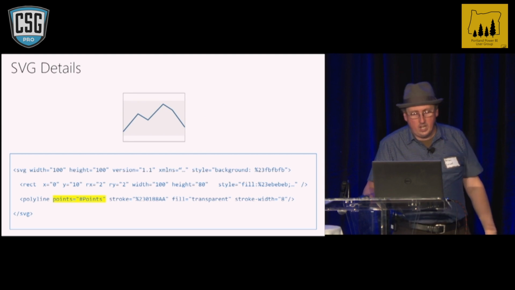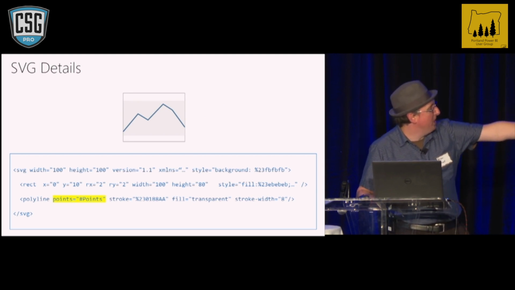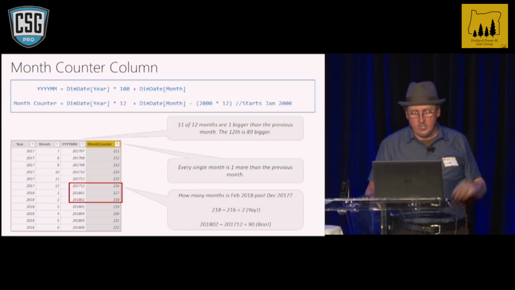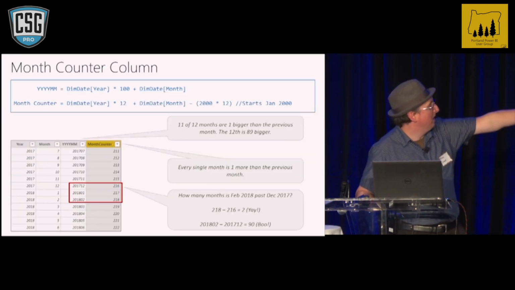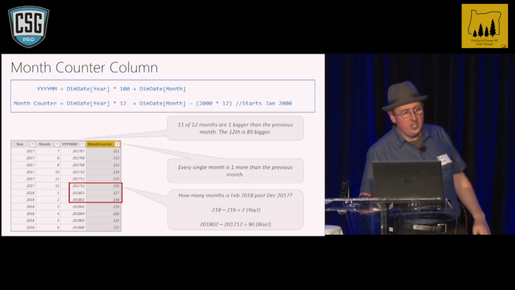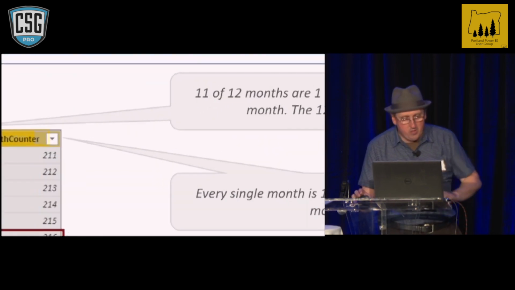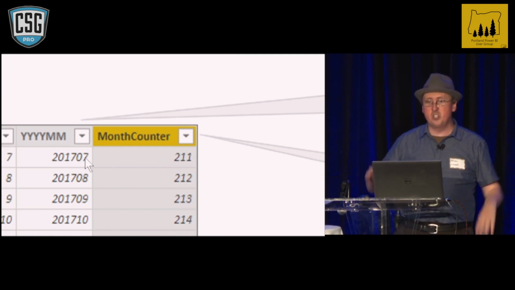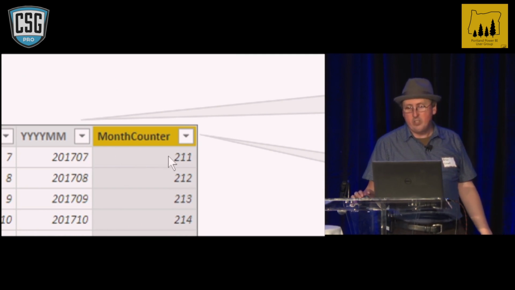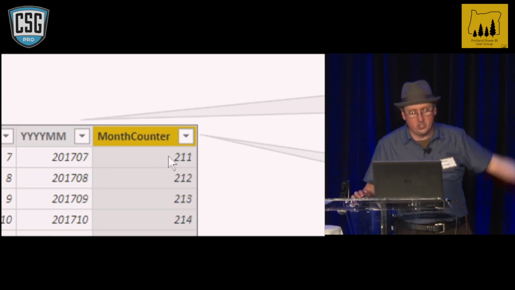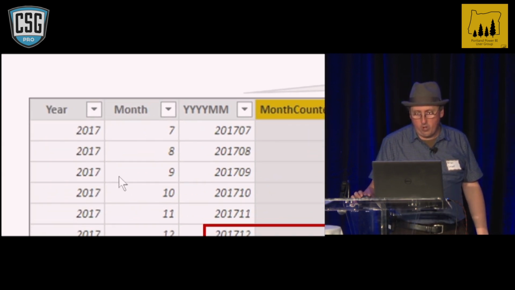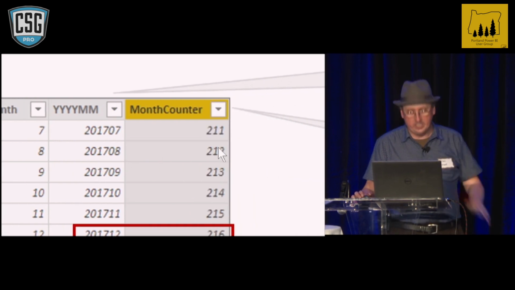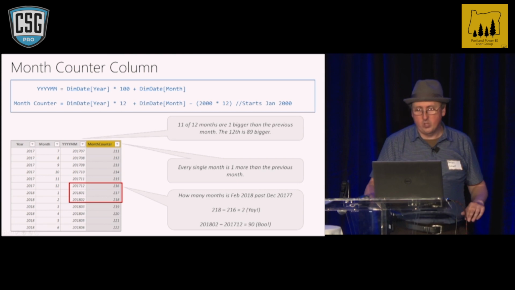Hooray, fantastic. Like before, we're going to take our base SVG, and there where it says hashtag points, we're going to sub in a bunch of XY coordinates, okay? Now, we're going to have to use something called a month counter column. The idea being if we use a month value that looks like this, 201707, if we try and do math on those numbers, they're not going to work. So we need a column where every single month is 1 month after the previous month, right? So if I go for September of 2017, that's exactly 1 more after August, okay? We're going to need that to make our math work.